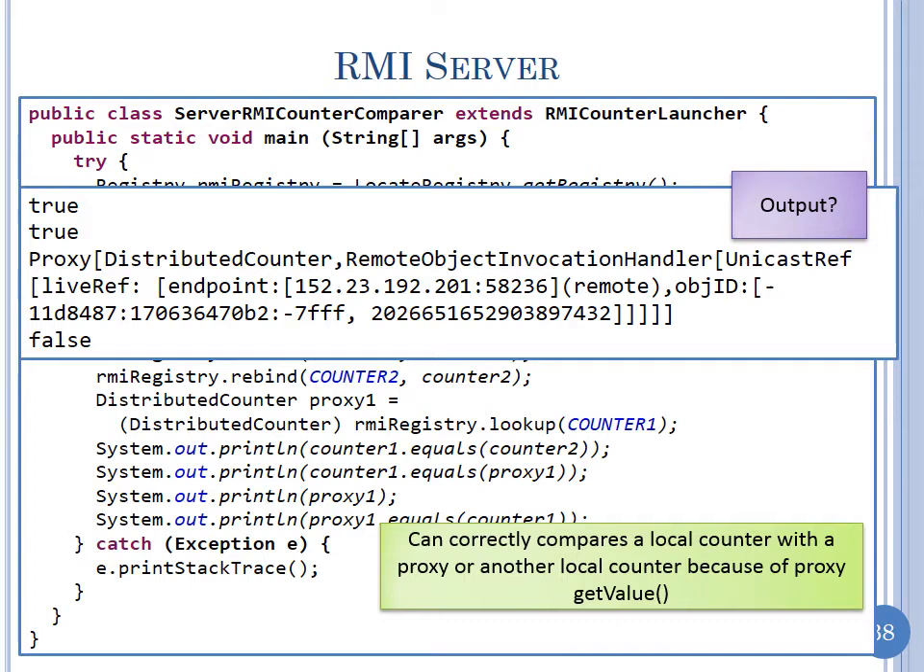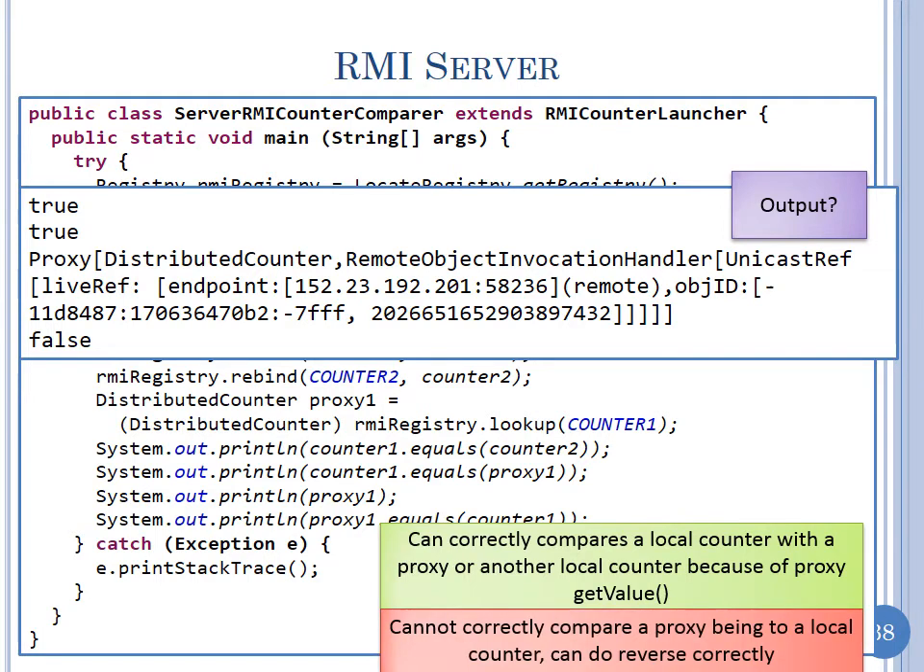So we can correctly compare a local counter with a proxy or another local counter because of proxy get value. Because the get value is being forwarded to the proxy, we can compare the local counter with the proxy. And of course, we can compare a local counter with another local counter because the local get value is called. But we can't do it the other way around, which is unintuitive. I can say proxy equals counter, but the result is different from saying counter equals proxy. That's because we are not forwarding the calls. So now let's go and look at the client to understand more complicated semantics.